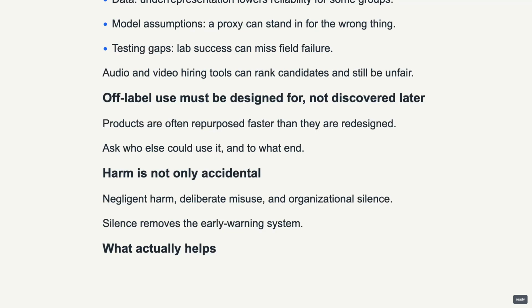Good intentions are not enough here. Mitigation has to be concrete and enforceable. The useful question is which practices actually reduce the chance of preventable harm.